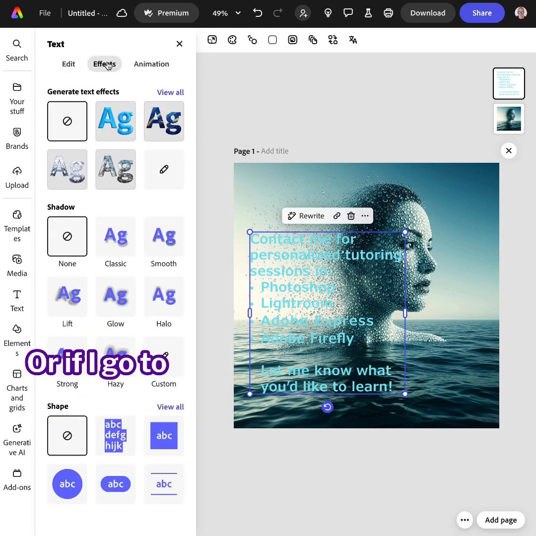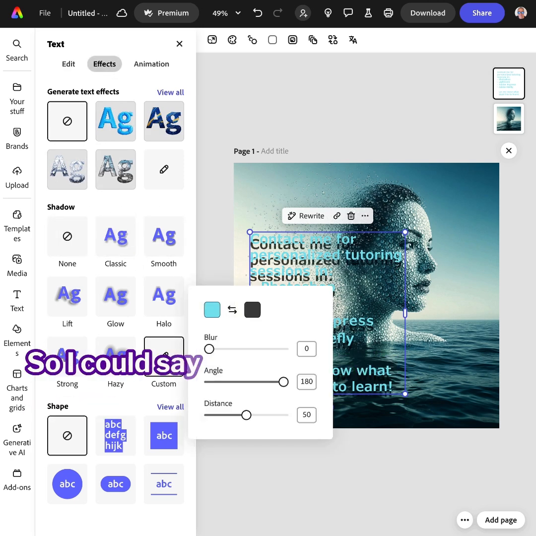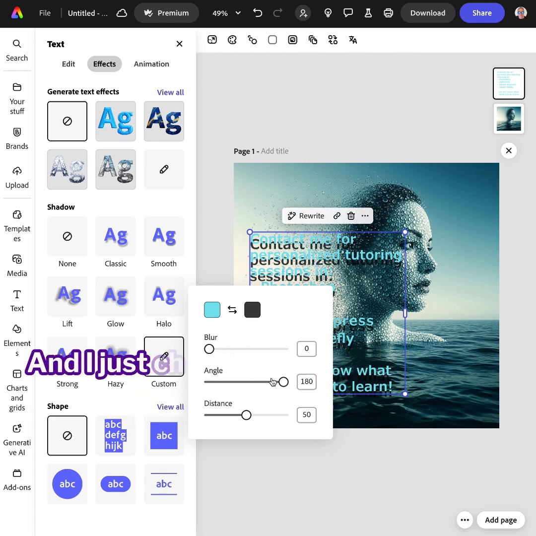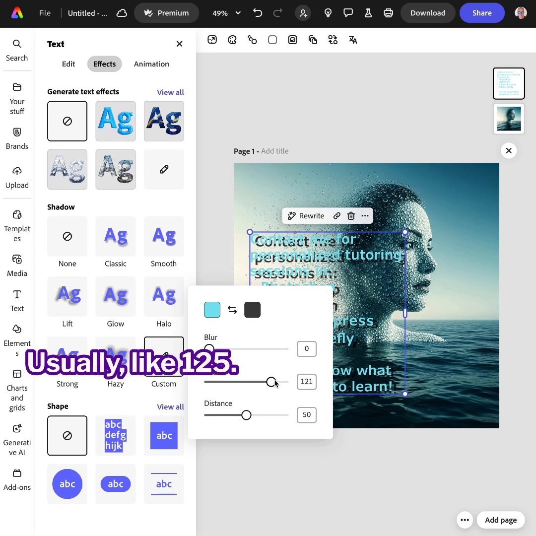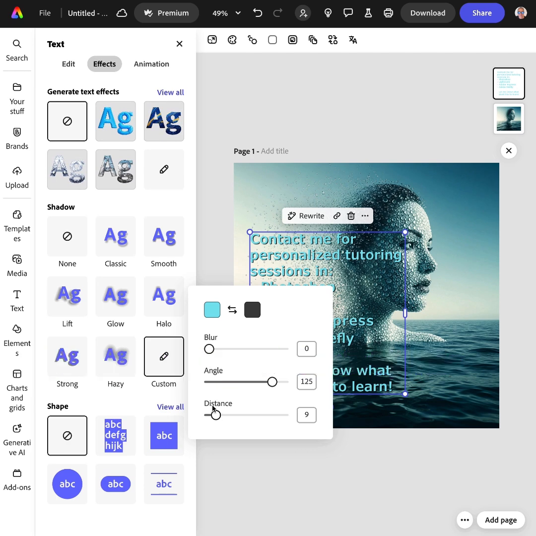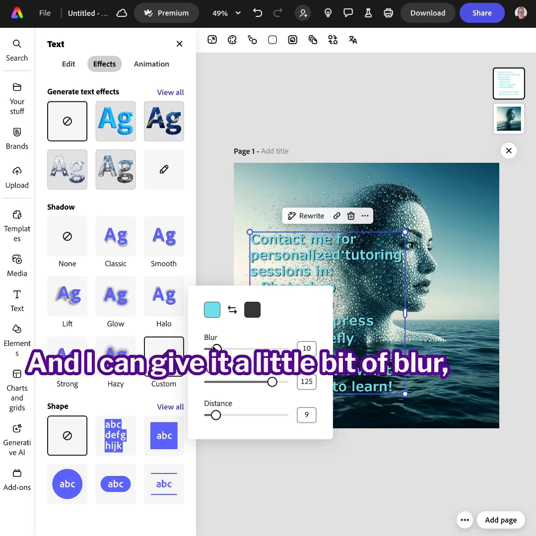Or if I go to effects, you have a whole area for the shadow. So I could say custom, and as you can see, it's a black drop shadow, black. And I just change the angle. I usually like 125. There we go. And then for distance, I don't want it to look like it's floating, so I'm just going to bring it tighter. And I can give it a little bit of blur.